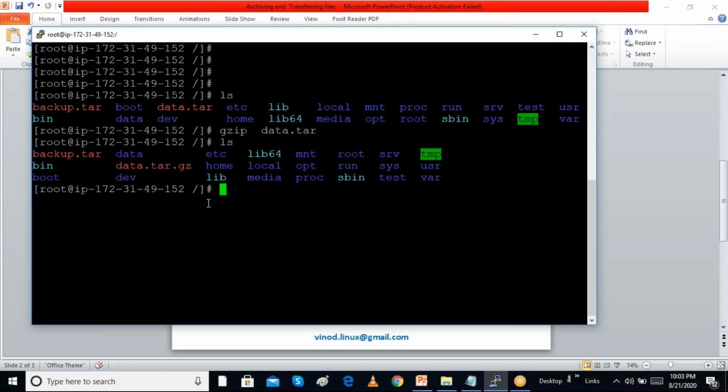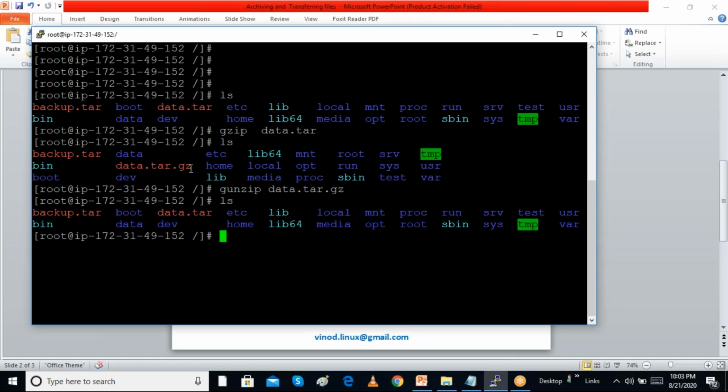Whenever we download a file from the internet, we will often have this format. Suppose we have to uncompress this: we have to give gunzip and data.tar.gz. It will unzip now, so the compression will go. Like that we can compress any file.